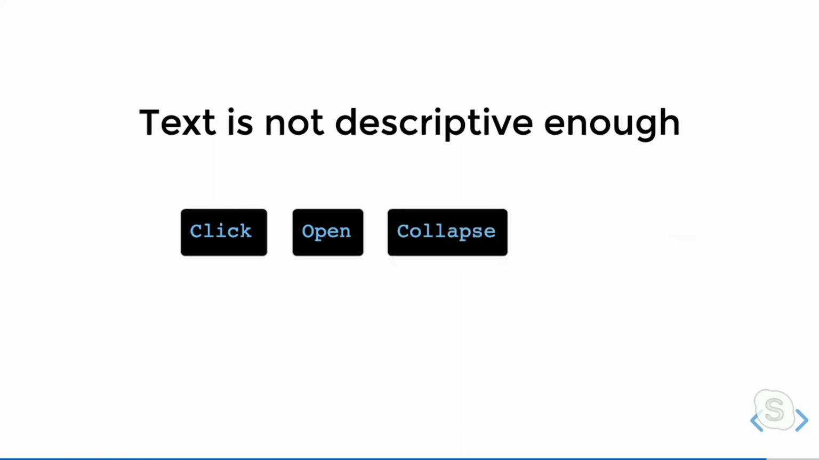Collapse, again, this is a visual change. It doesn't make any sense for the screen reader because I don't see the visual change on the page. I don't see the content collapsing. Start, what I'm about to start, I have no idea. I will start filling the form, or I will start some counter, I don't know.